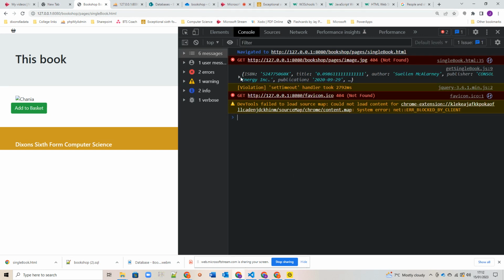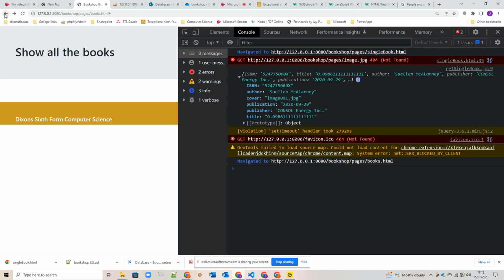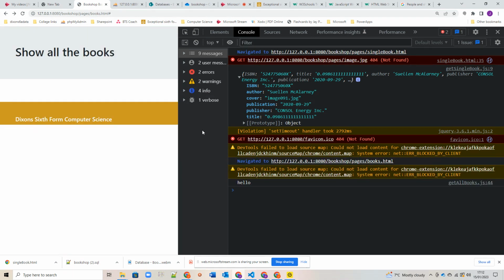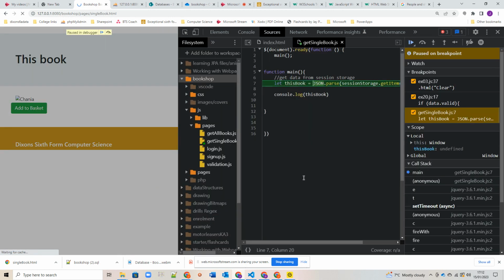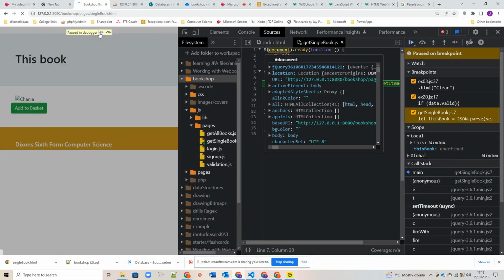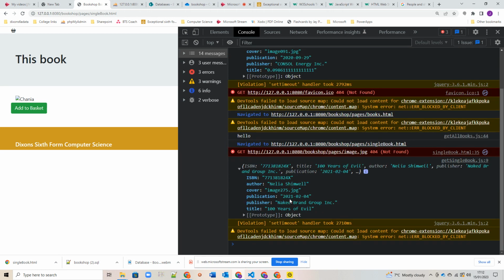Okay, it's taking a bit longer than I wanted, but that's all right. There's my data. So it's pulled it off. That's the one I've clicked. That's the current one I've got. So if I go back, it's going to show all books. If I choose a different one, view details, and carry on in my console, there's my previous one, there's my current one.